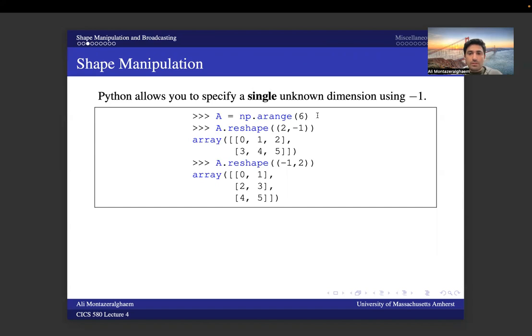So if you have a one-dimensional array, start from 0 until 5, and then you need to have a two-dimensional array with 2 rows, but you don't care about the number of columns that you have in the output. You can pass -1, and then Python automatically generates the number of columns based on the 6 and 2, dividing 6 by 2 to see what the -1 should be.